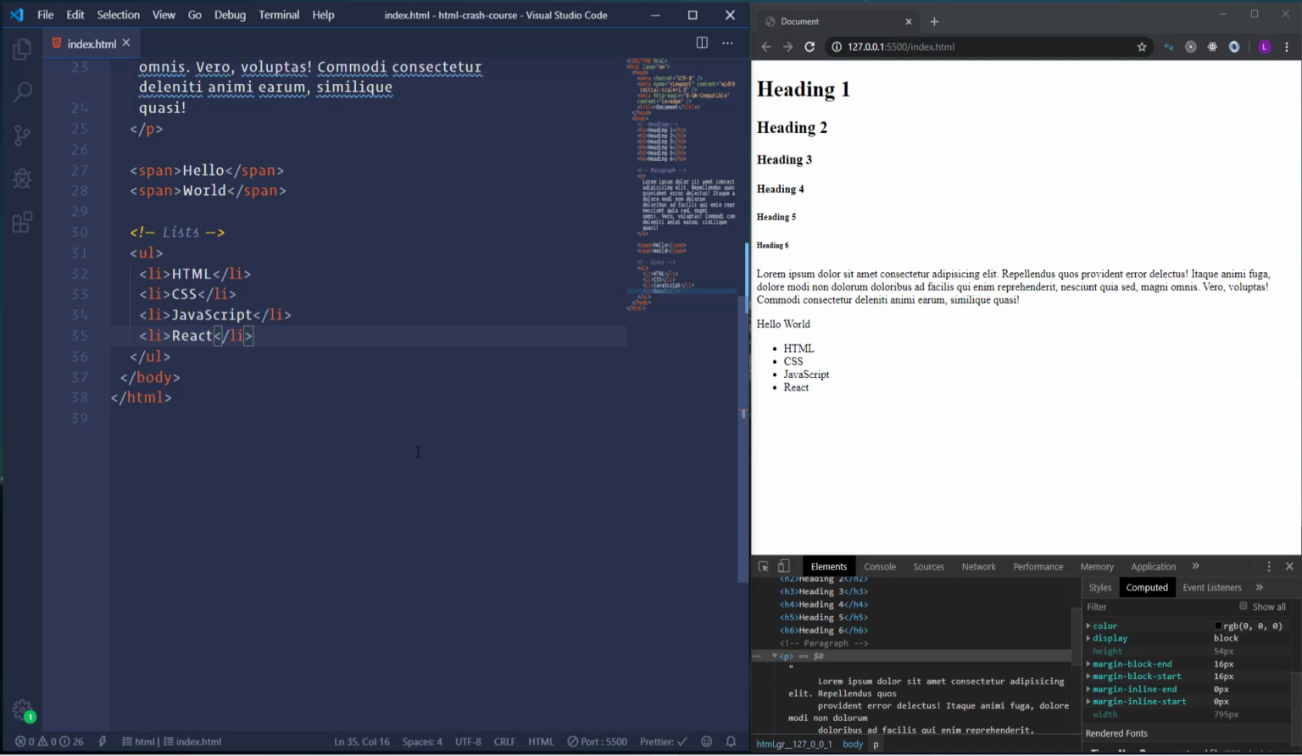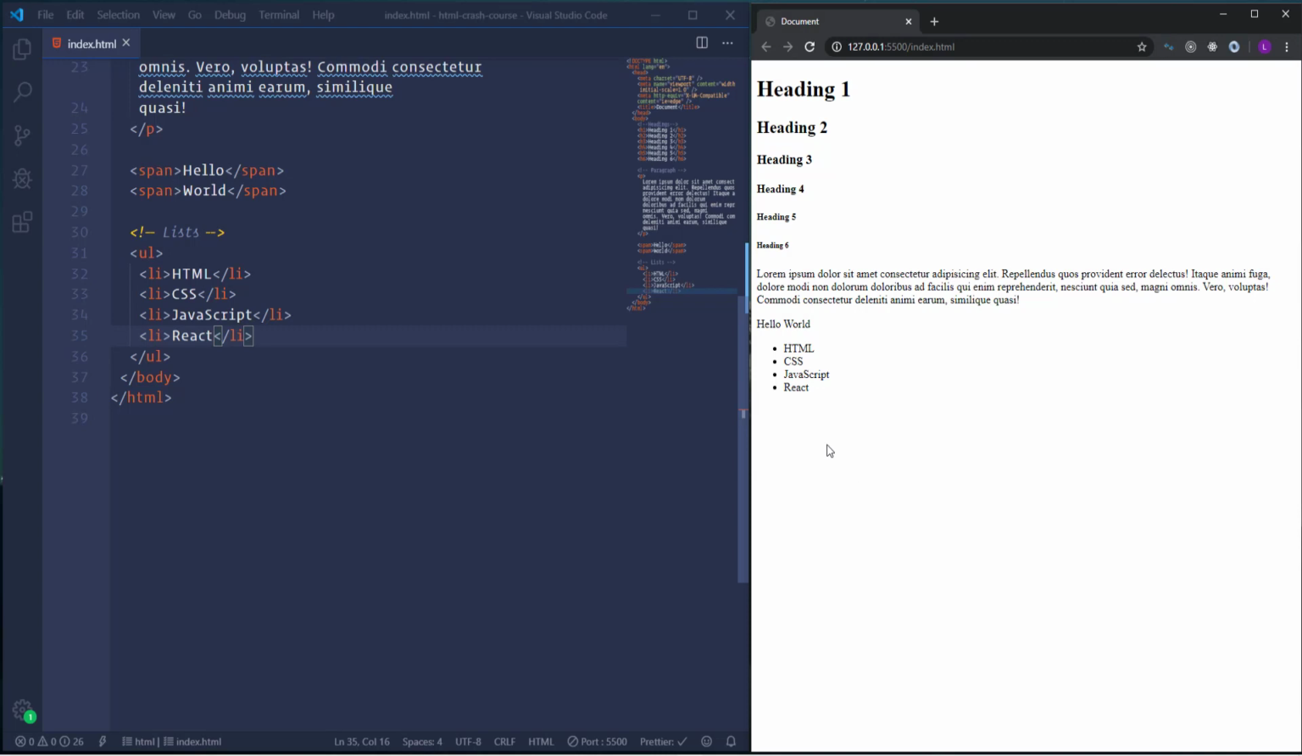Alright, so if I save, then the list will be displayed on the page. As you can see, it has some default styles. List items have default bullets. Also, we have some padding and margin. They are used to define some space inside and outside of the element box. Okay, so that's it about how you can create an unordered list in HTML.